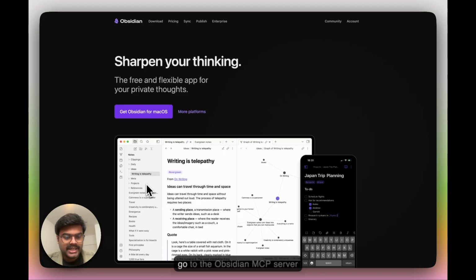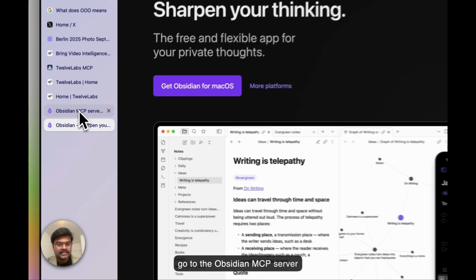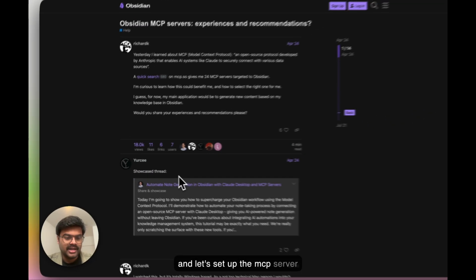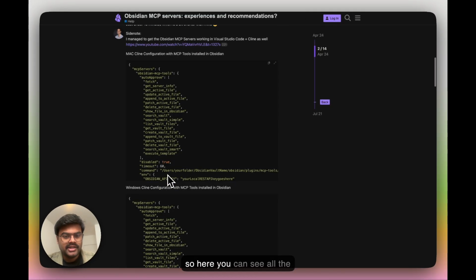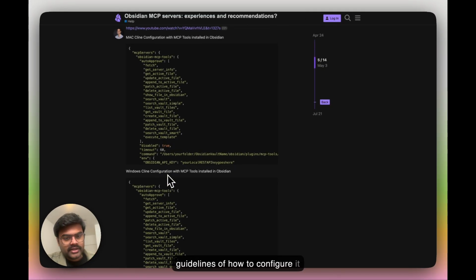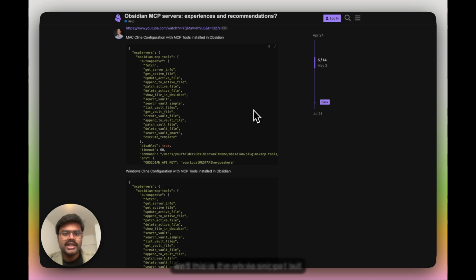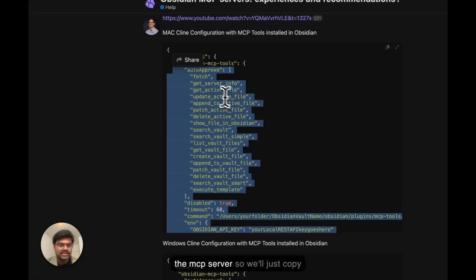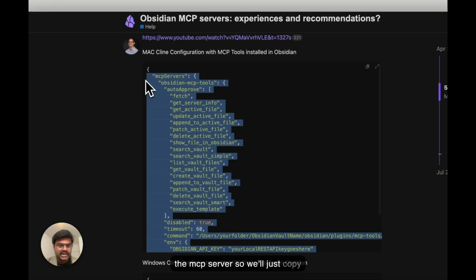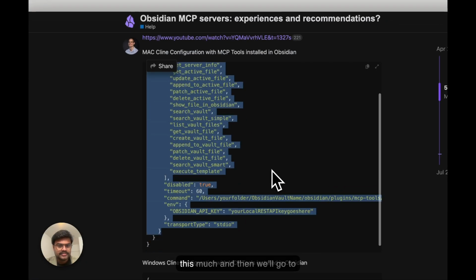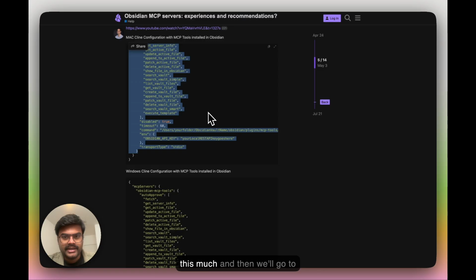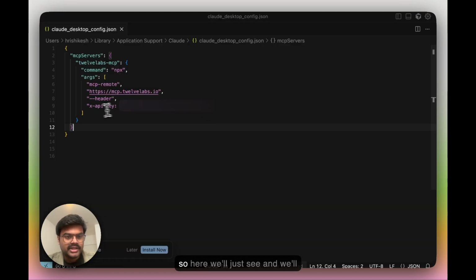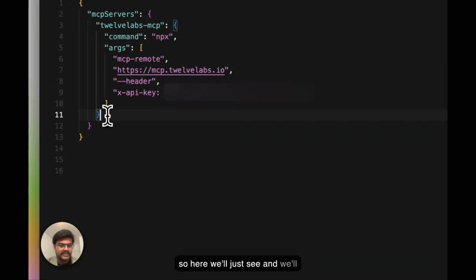So we'll go to the Obsidian MCP server and let's set up the MCP server. So here you can see all the guidelines of how to configure it, and this is the whole snippet, but we'll make it easier. So I will just copy this as we already have the MCP server. So we'll just copy this much and then we'll go to the IDE again. So here we'll just see and we'll add.